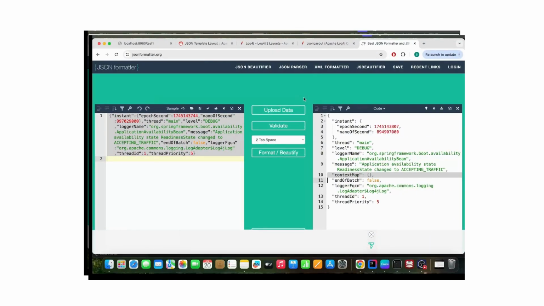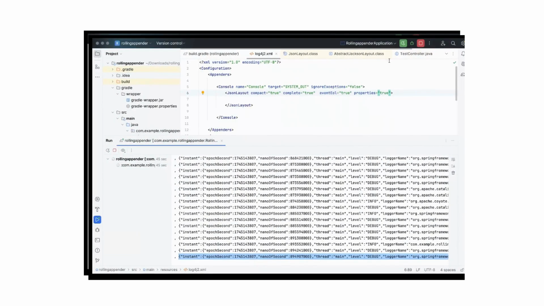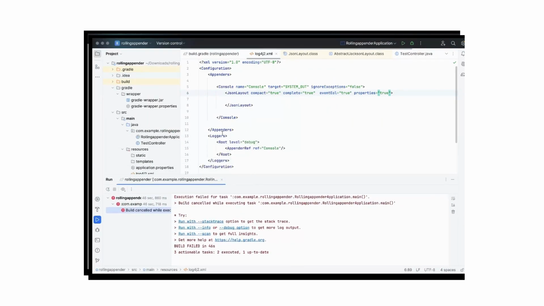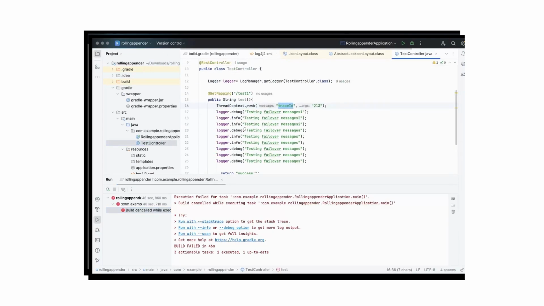Log4j framework uses MDC, or you can say thread context map, to print data associated with the thread. So we can just use it, like we can put some variable in our thread context. So I have pushed or added a trace ID, right? So you can add more data to thread context.